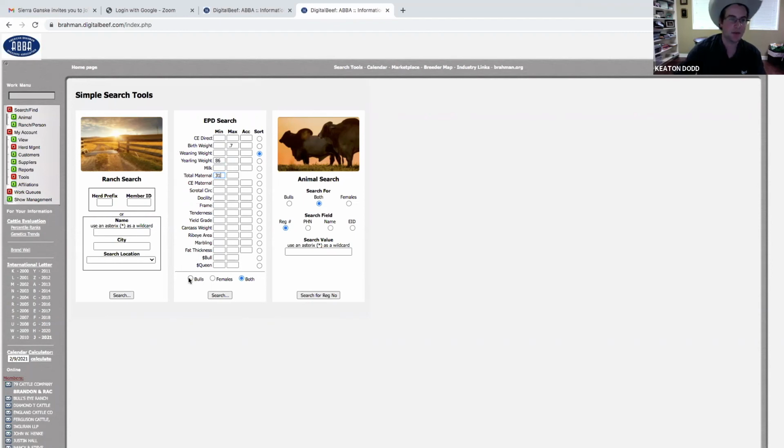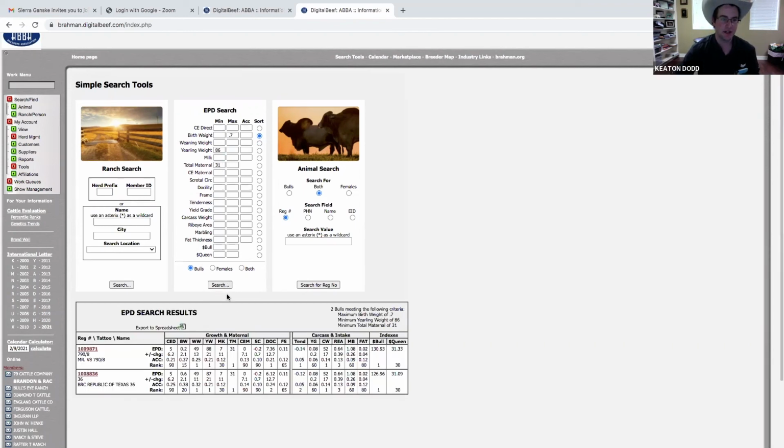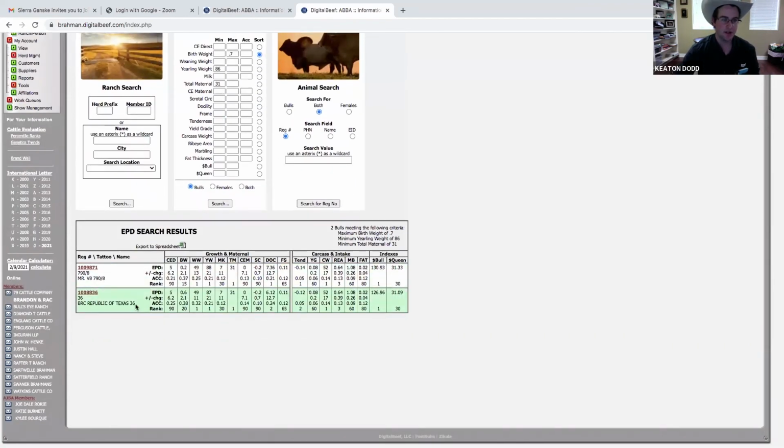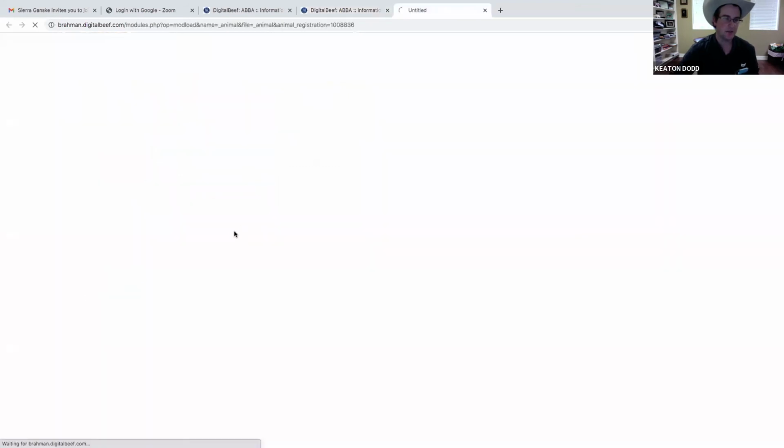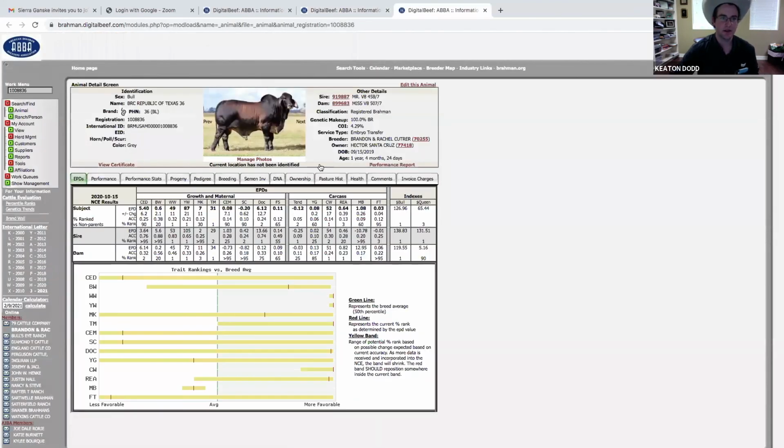And we'll click on bulls at the bottom here, and then whichever one of these you want to sort it by. We'll just sort it by birth weight. It doesn't matter; this is going to be a pretty inclusive group if I were to guess. So we'd click search here. Sure enough, 2 bulls pop up that fit our needs. BRC Republic of Texas is one of those that fit the strenuous list we put together, falling in the acceptable birth weight range and yearling weight range.